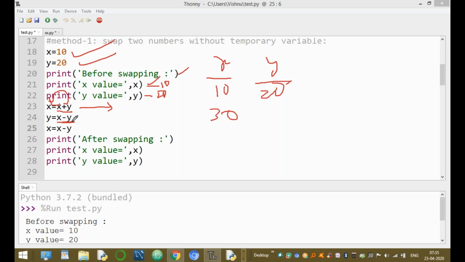Next, x minus y. The recent x value is 30. 30 minus 20 is 10. The 10 value is assigned to y. Next, the recent x value is 30 and the recent y value is 10. 30 minus 10 is 20. The 20 is assigned to x. Without using any temporary variable, after execution of these three statements, the x value is 20 and the y value is 10.